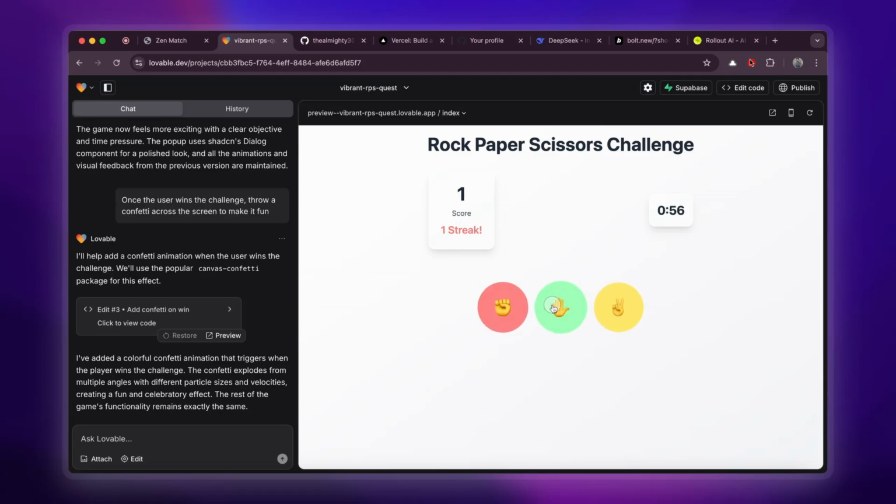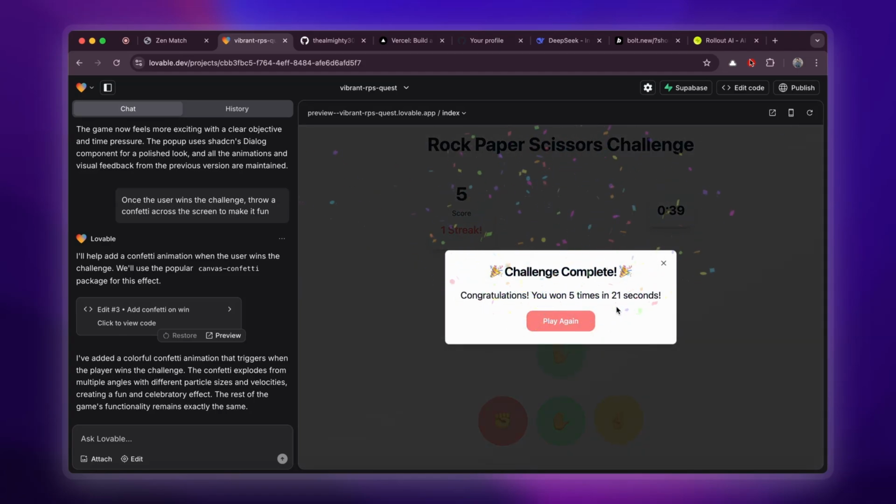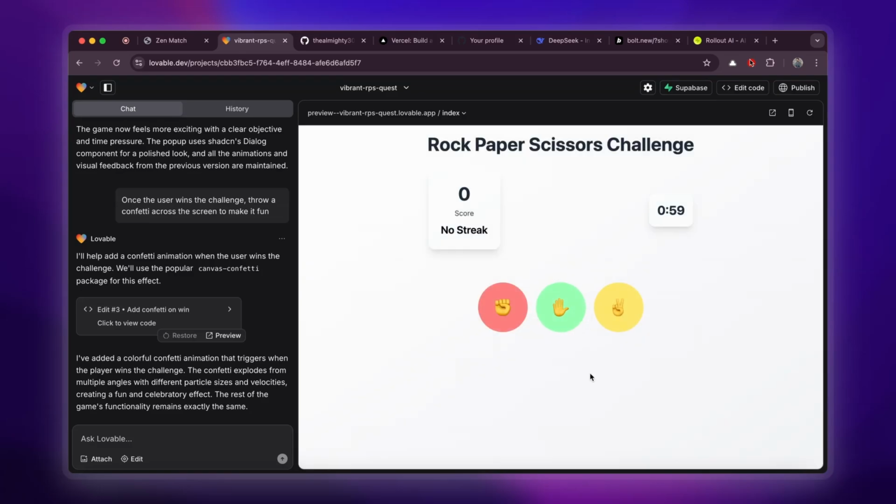First streak, 1 score. Again 2 streak, 2 score. Again 3 streak, 3 score. Oops. Streak lost. Again it's a draw. Again a streak. Yes, it has implemented the confetti as expected, and it's just perfect.